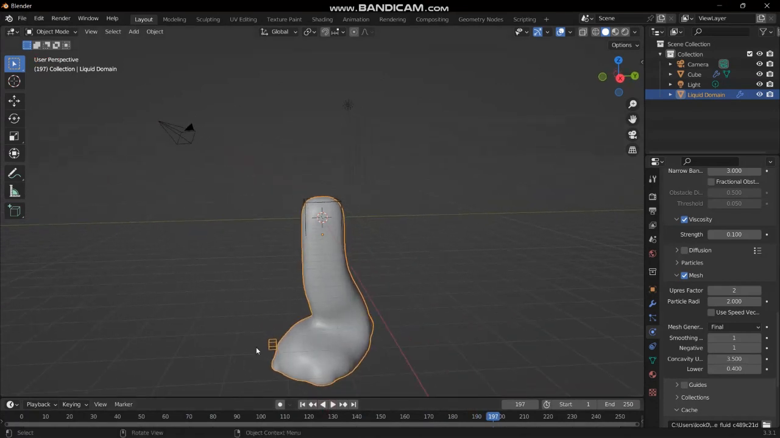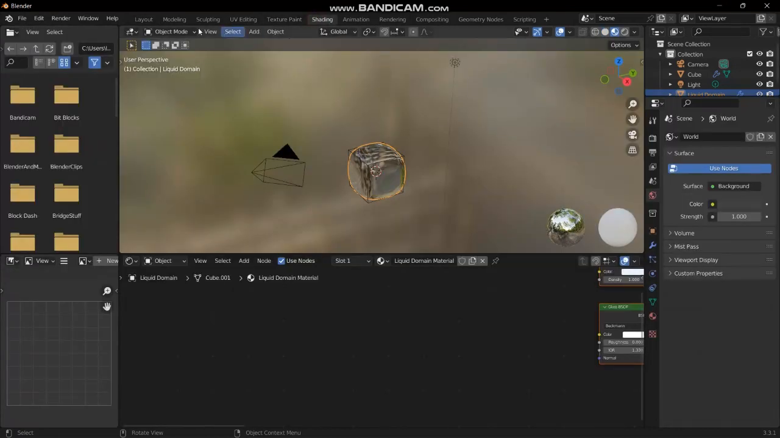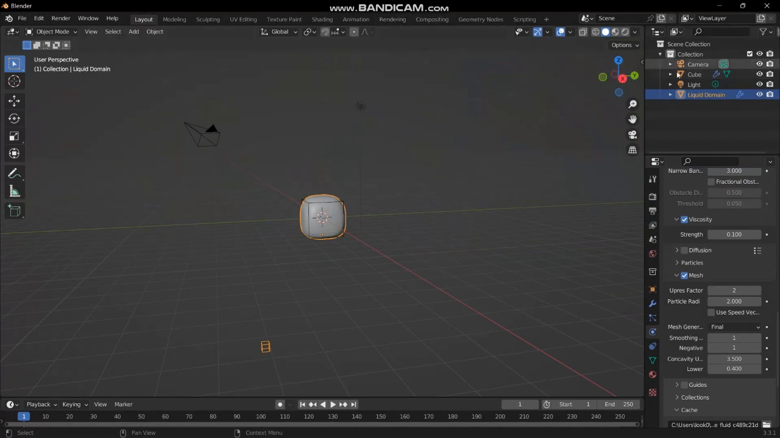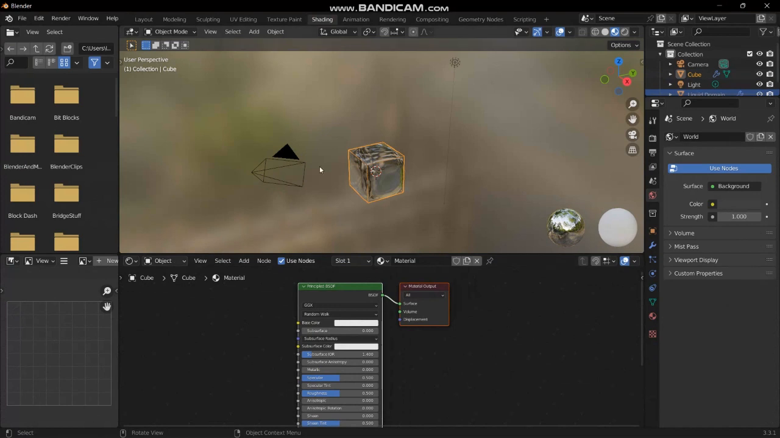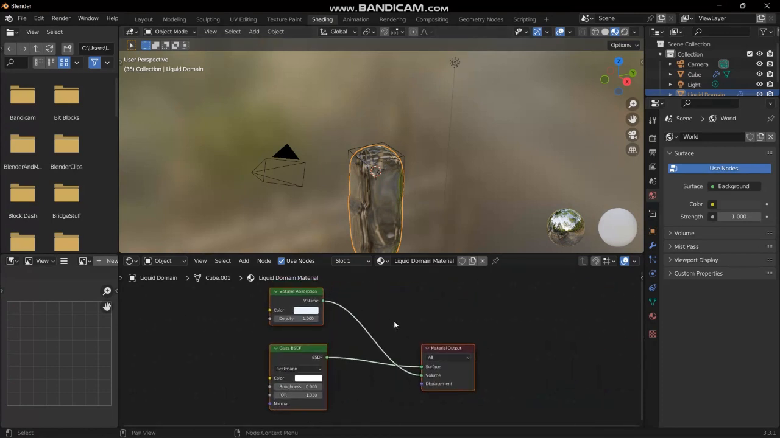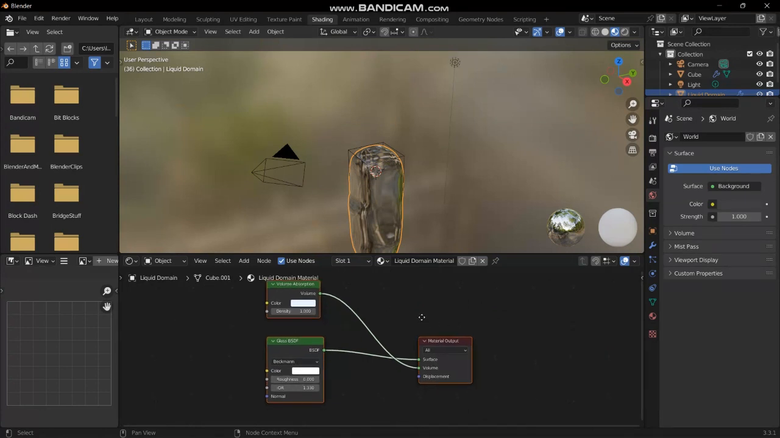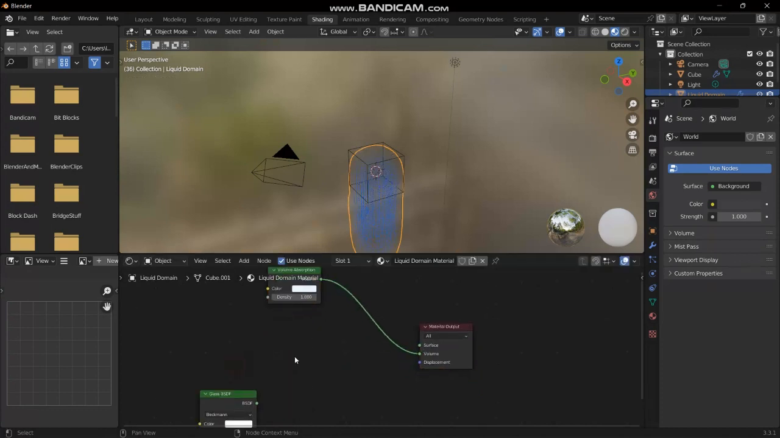But now this does not look like honey, so let's fix that real fast. Let's go to shading and select the cube and go to shading. When you're in shading, click the actual water mesh and you'll see your settings might be different. But this is what I have, a glass BSDF, and this. We're not going to need the glass BSDF, so just drag it out of there.